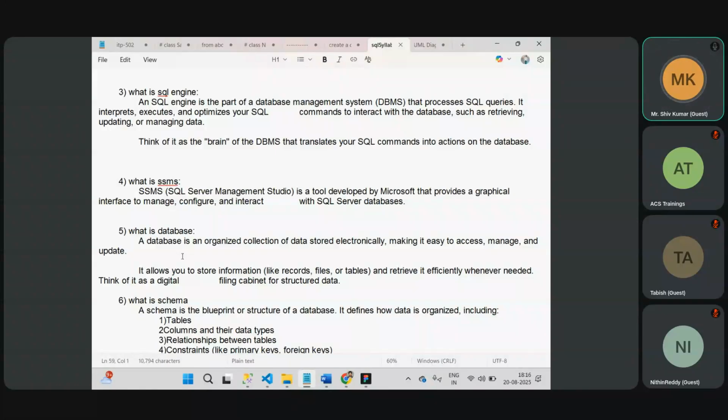Think of it as a digital filing cabinet of structured data. In the old days, in a government office, everyone had a file, big files. We do have big files. In that file, all forms are there. In the forms, information is stored, information related to, let's say, a user or customer, or a particular service.